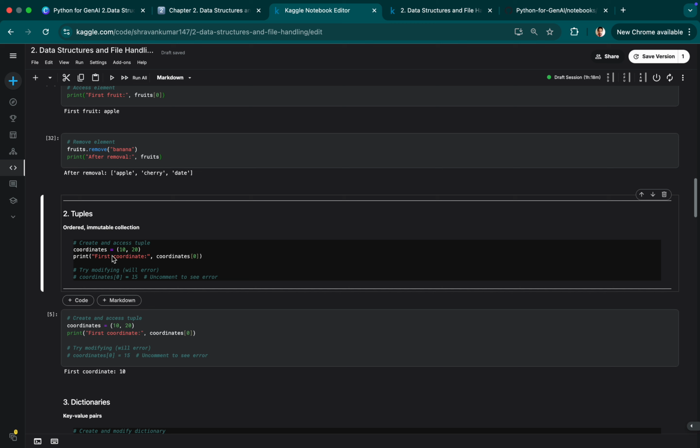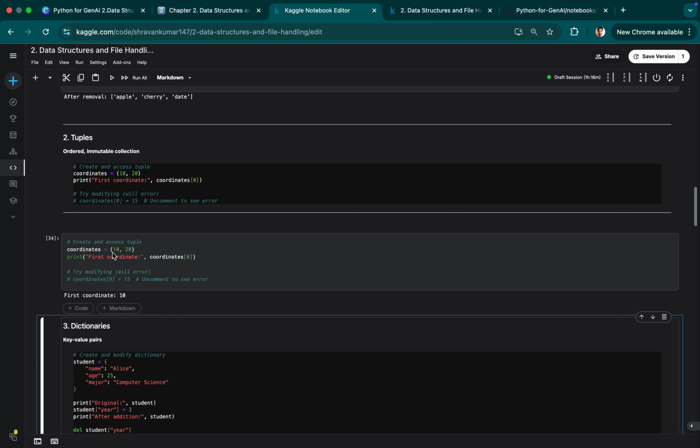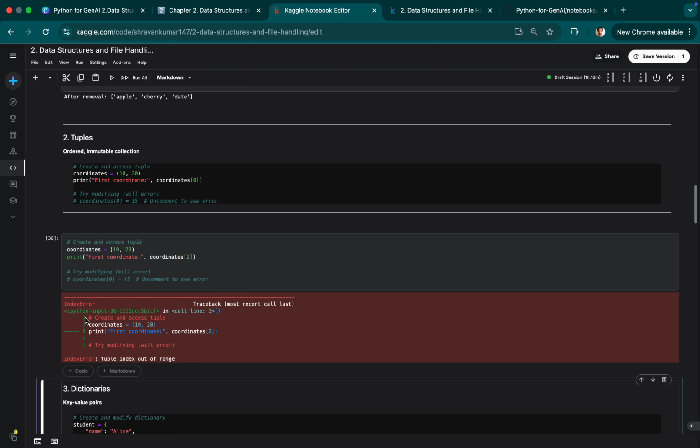Okay, coordinates, let's say 10 comma 20, and you use these brackets, right? If you want to access element number 1, you can do so like this. So let's try this out in the code cell. As you can see, I can access the first element like this, and if you change this to 1, that gives you the second element, and if you go further, you probably get an error, right? Yeah, so that's an index error.